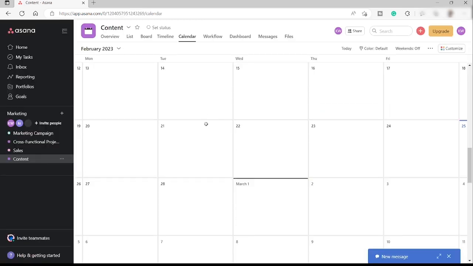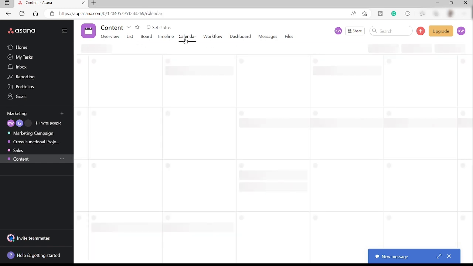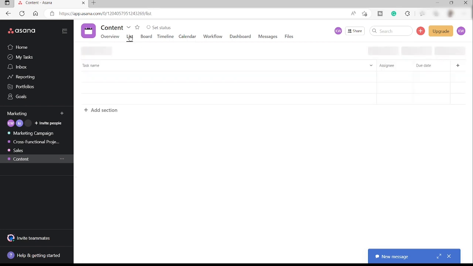And then here we have the calendar view. But of course, if you like the list view, you can also change that one to list view. I like setting up my tasks using the list view because it's easier for me to do compared to the calendar view. So I will just make use of the list view.